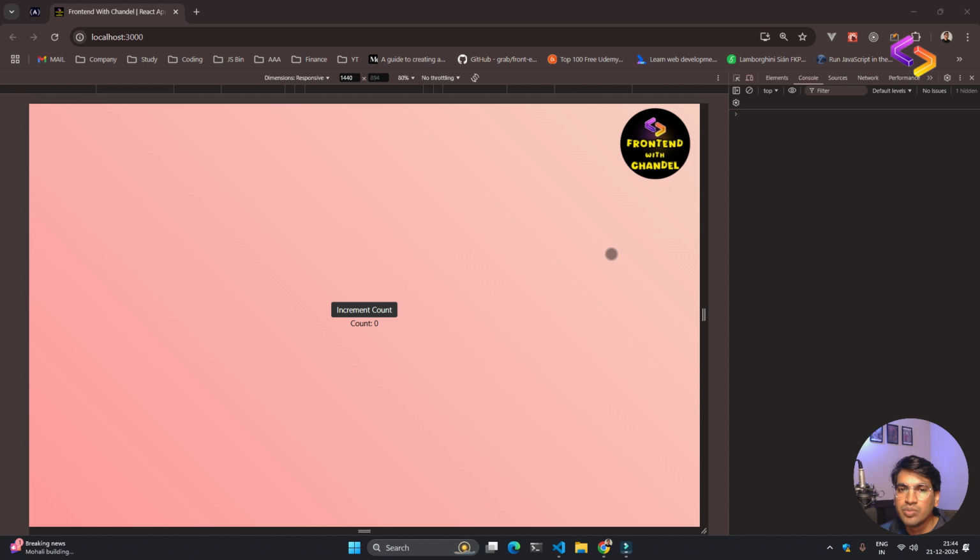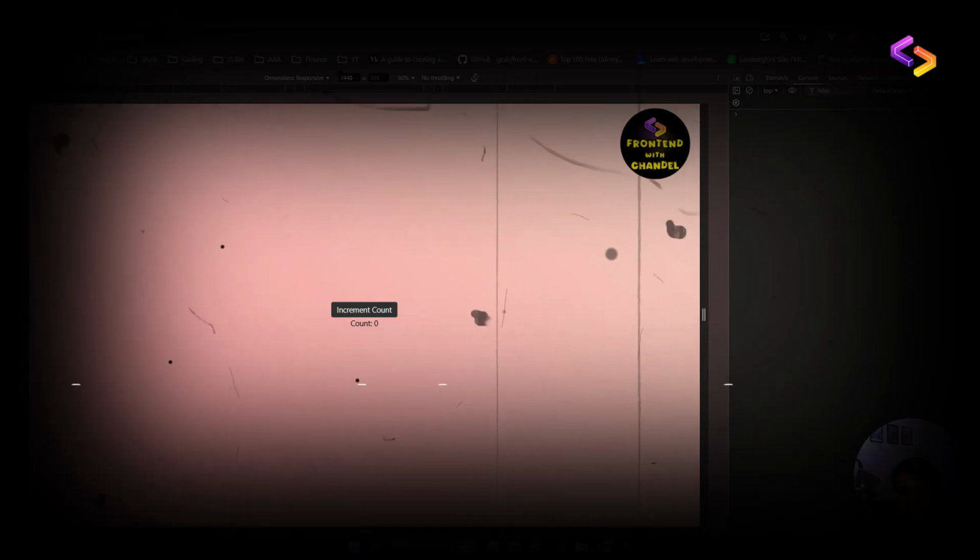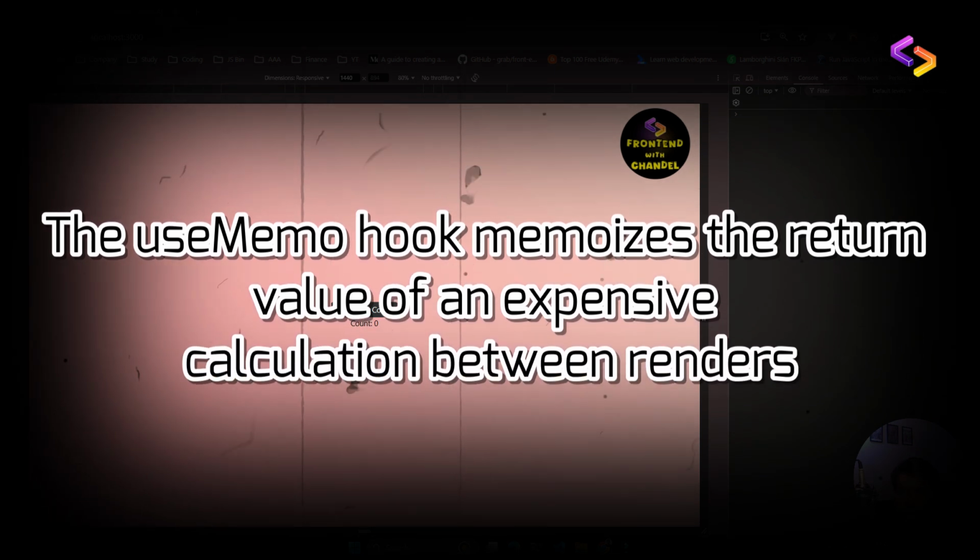So what does the useMemo hook do and why is it important? This is one of the most asked interview questions: the difference between useMemo and useCallback hook. Today I'm going to discuss the useMemo hook and what it does. It memoizes the return value of an expensive calculation between renders. Whenever we change some state, rendering happens, and the calculated value, let's suppose for high computations, gets memoized in this case.